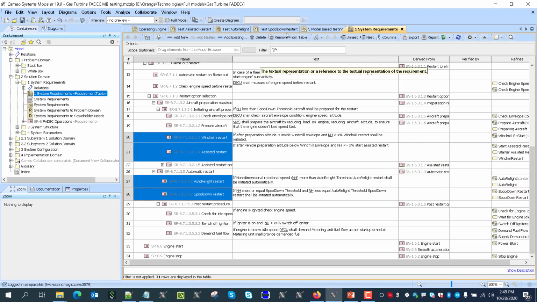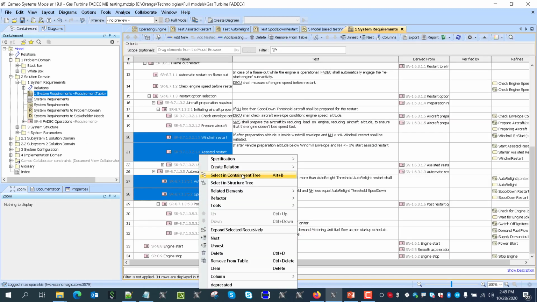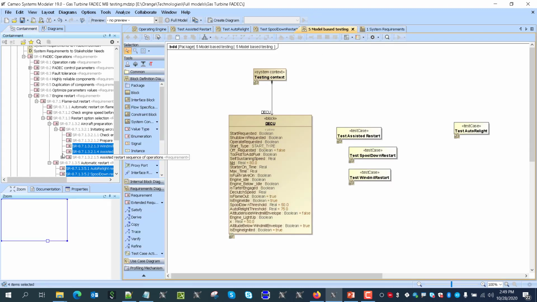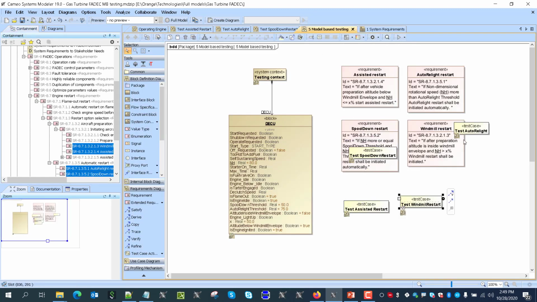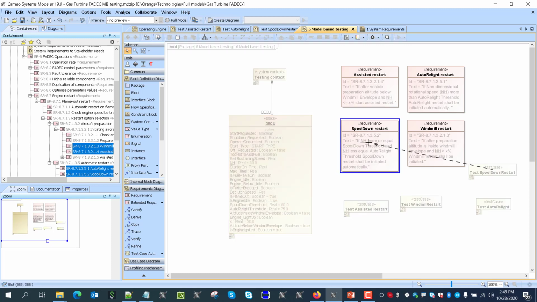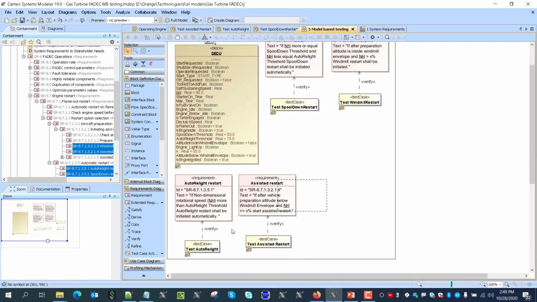Okay, so now we'll go here and we'll actually come back, right click, select in containment tree. Those are requirements which we want to tie to test cases. You can do that in a matrix. There is a dedicated verify matrix. You can do it here. So spool down restart. This is the requirement the test case verifies. Windmill restart, assisted restart, and auto relight restart. Here you go.